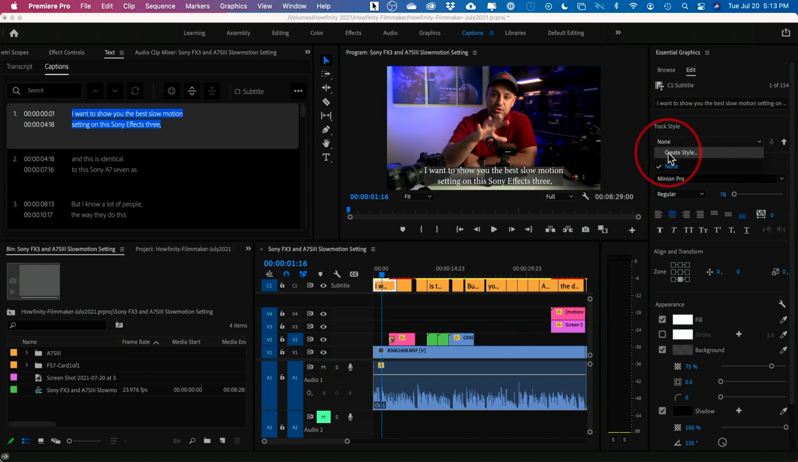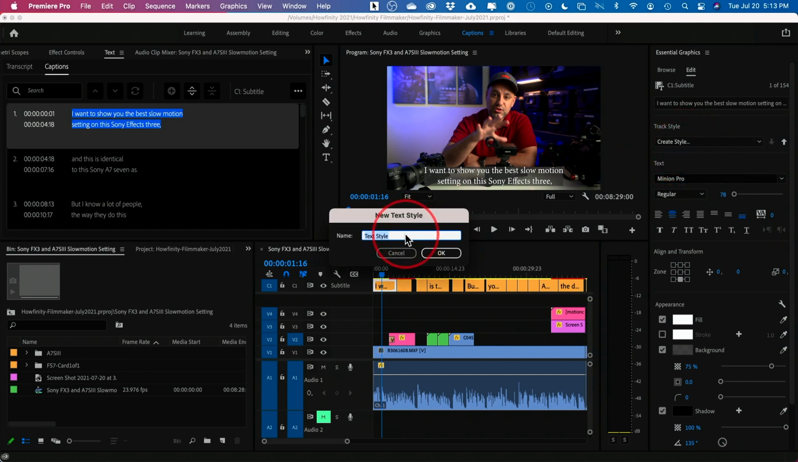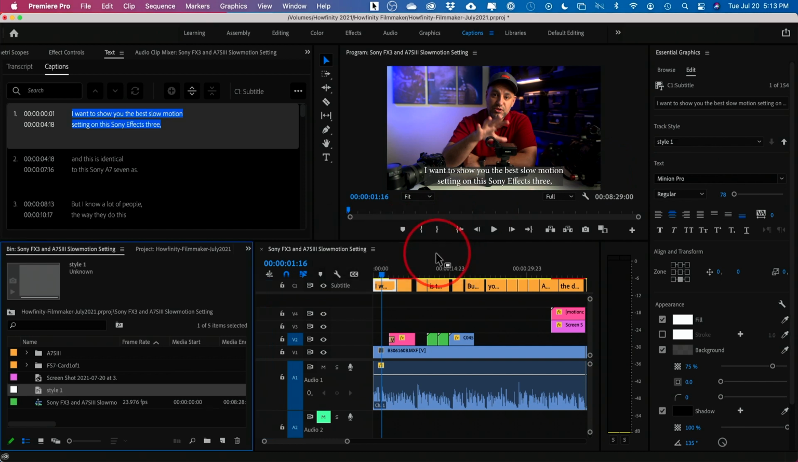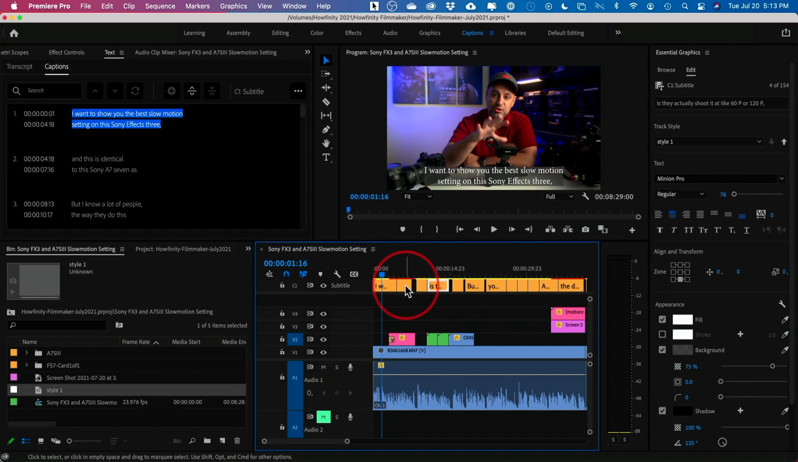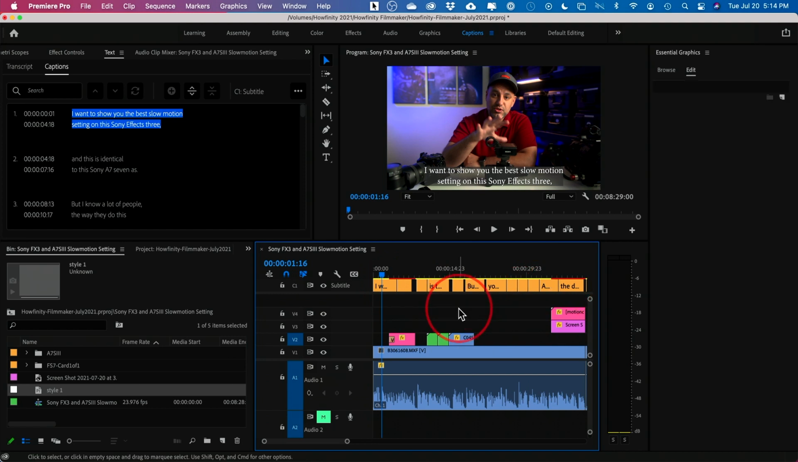And then you could go ahead and create a style. And then once you create a style, so let's call this style 1. Okay, it's gonna create a style as a little project file right here that you could apply to a new sequence, for example. And by default, it's gonna add it to your entire track right here, your entire subtitle track, which is exactly what you want.